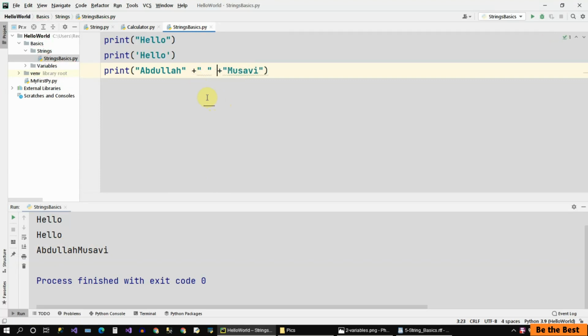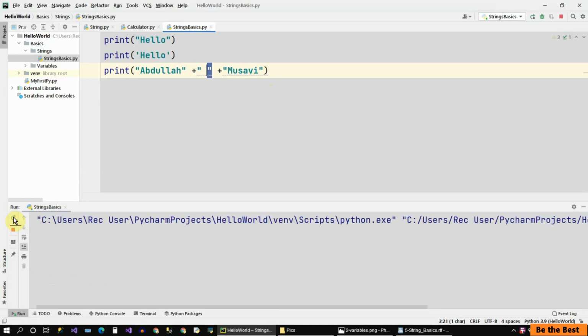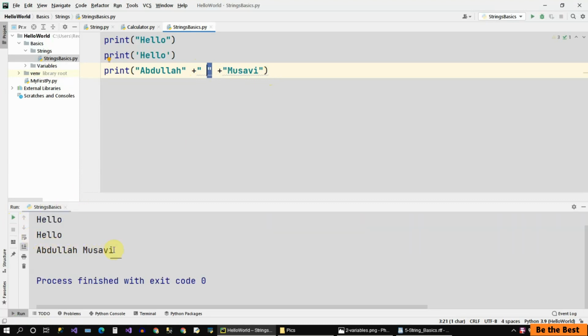So if you want to add any spaces between the strings, don't forget to consider it as another string. So we need to use the double quotations or the single quotations. Now let's run, and it looks better now, Abdullah Musawi. Or also I can use the single quotations like this and run it. So I have the same result using the single quotations. And this is the concatenation of the strings.